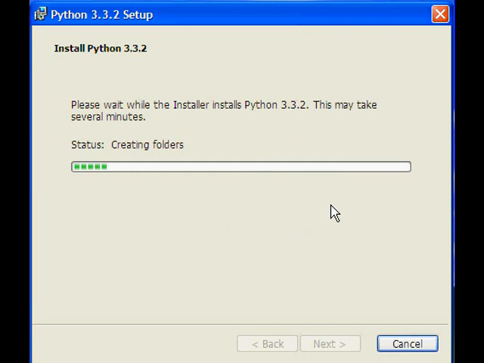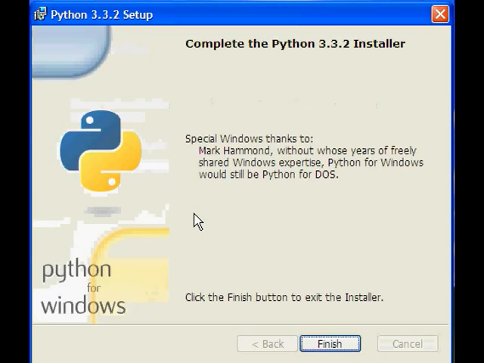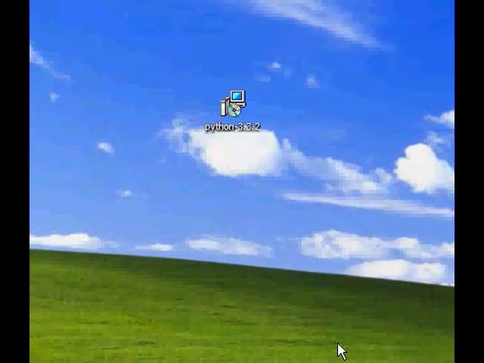It will be creating the folder, the so-called Python 3.3, on the C drive, the one by default. If you have changed the location, it will be installed in the location you have chosen. After creating the directory, the folder, files are copied, then registry entries, so everything will be done and it is ready for finish. The installation procedure is finished.